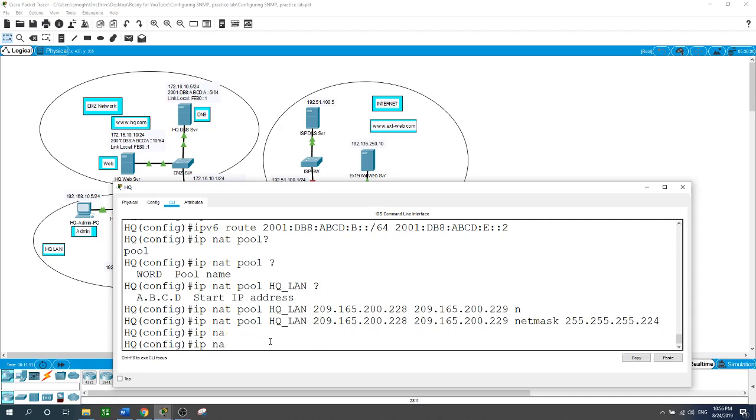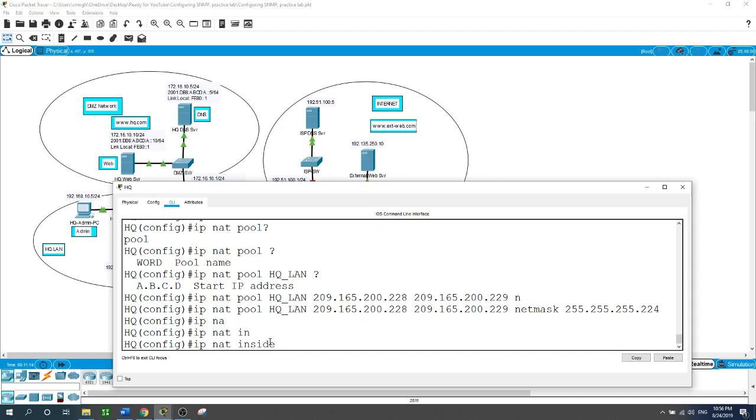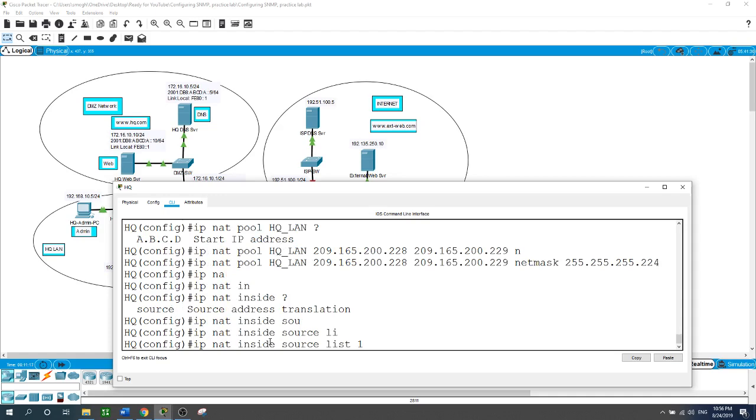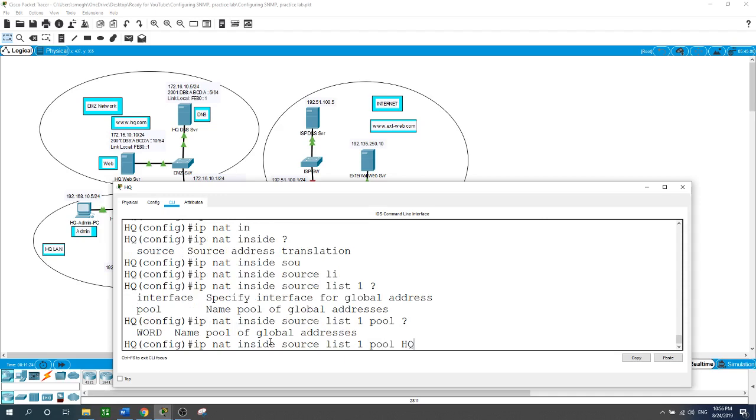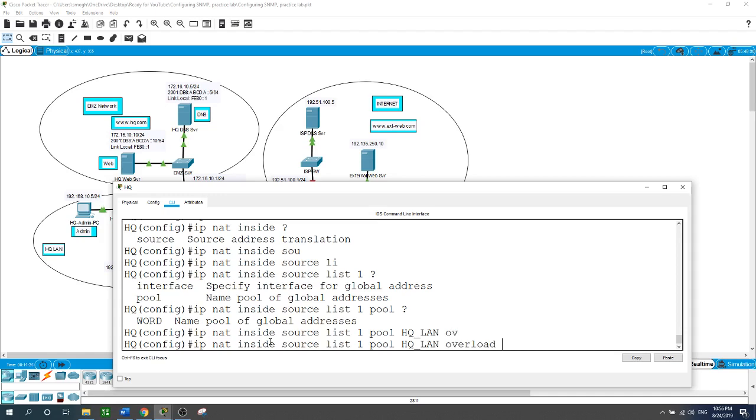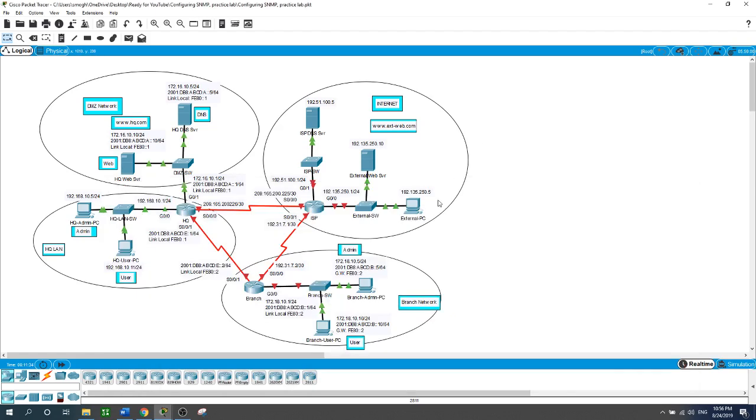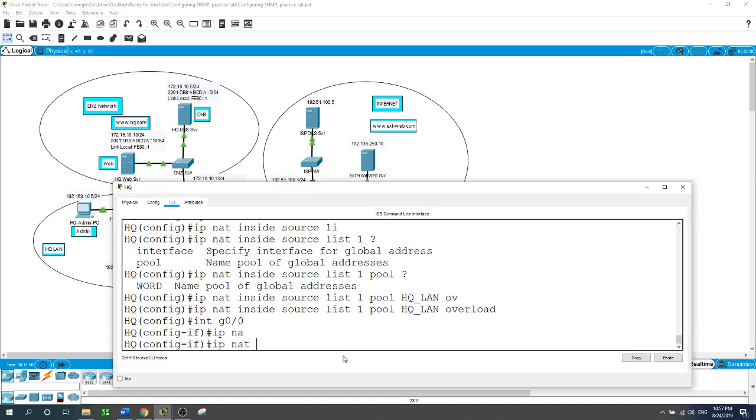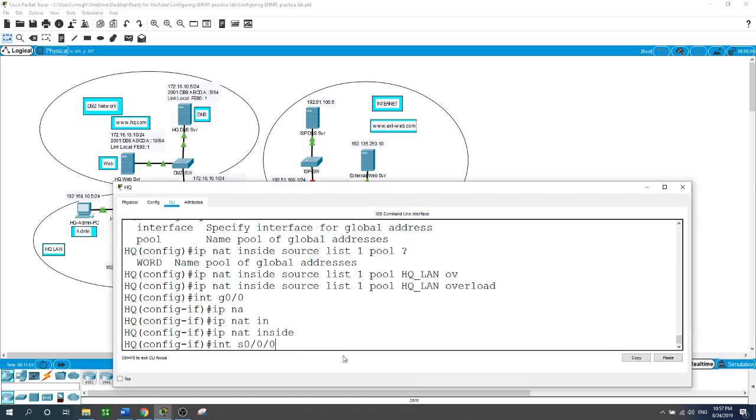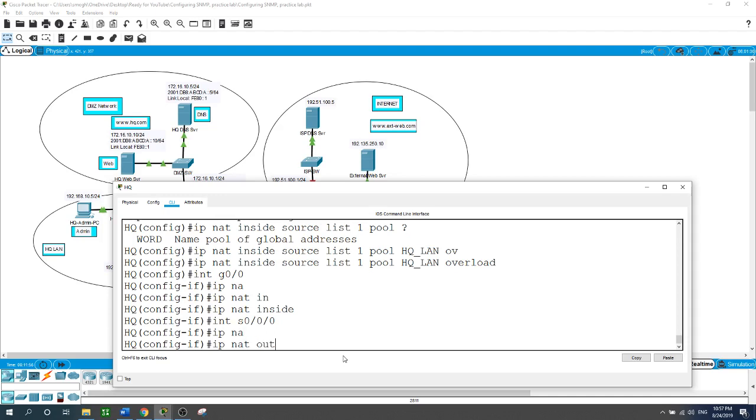Now IP NAT inside source list 1, I'll configure the list later. Pool, we named it HQ LAN, and not to forget this word overload. Now we will have the interface gig 0/0. This will be the inside, and the serial 0/0/0 will be the outside. So interface gig 0/0, IP NAT inside, and the interface serial 0/0/0, IP NAT outside.